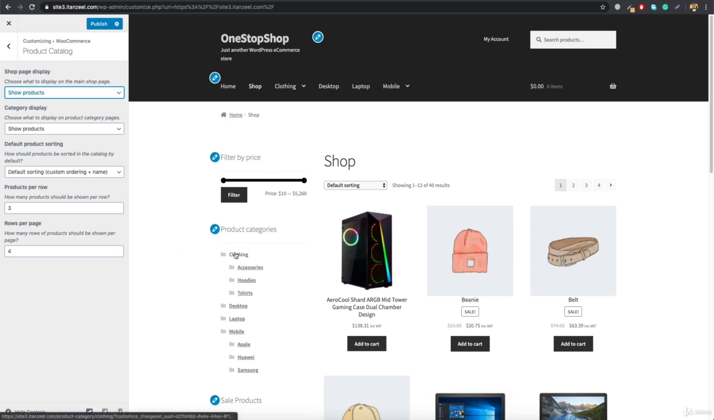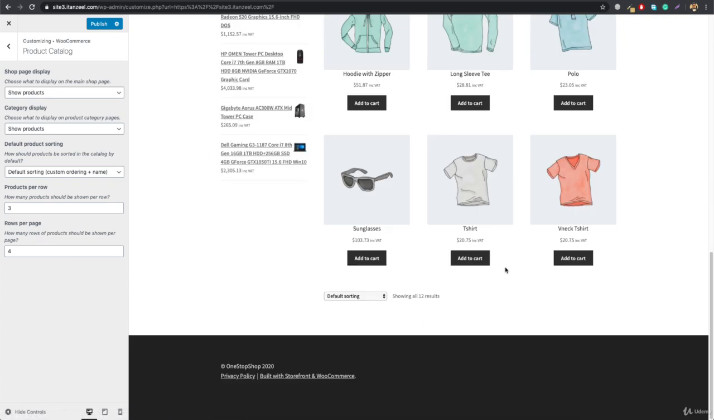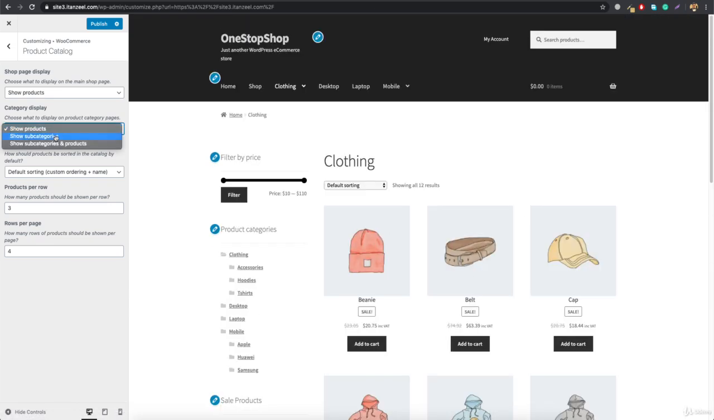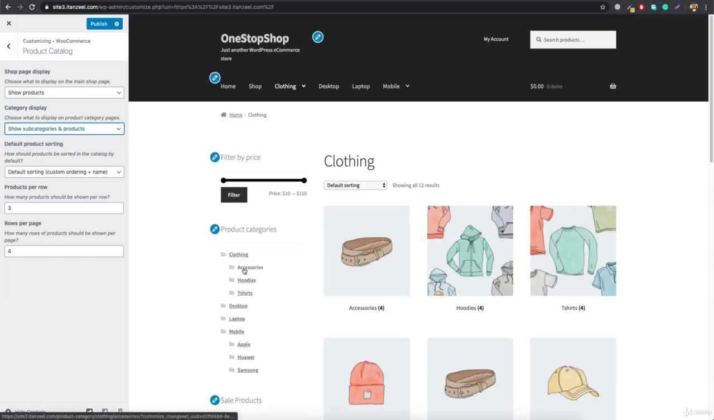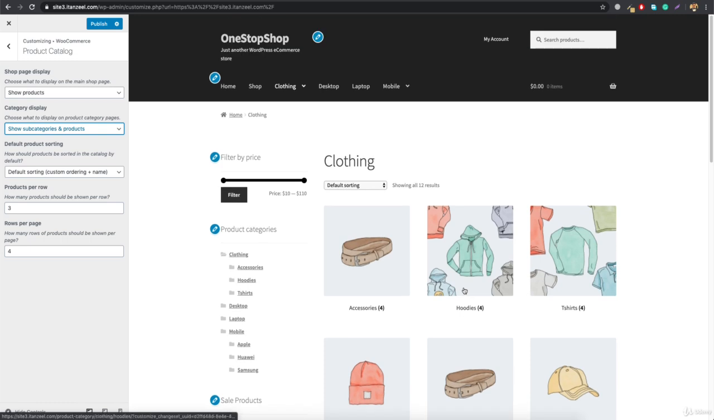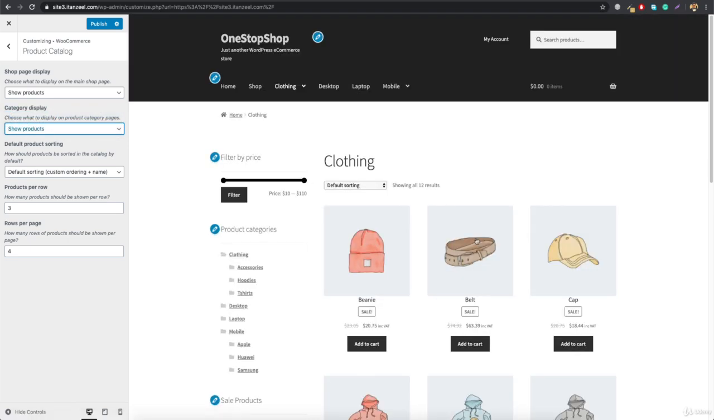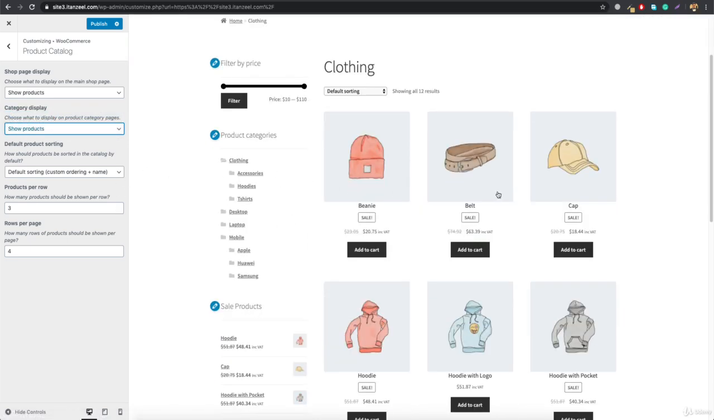Then we've got these right here for the category display. So let's suppose that I select clothing. Okay, so when I select clothing, you can see that all the clothing products are right here. But if I go and select that I want to show subcategories and products as well, then you can see I've got subcategories, these here, and then the products here. So you can decide if you want these to be shown right here, you can do that. But I'll just say that I want to show just the products over here. And that is really a great thing.